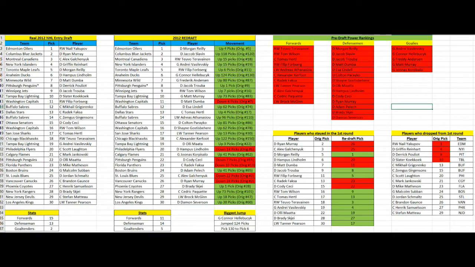Ryan Murray went number 2 to the Blue Jackets. Alex Galchenyuk went 3. Griffin Reinhart, again, not going in the first round. I don't even know if he's set foot on NHL ice at this point. I think he's played all of his career in the minors. He might have played a couple of injury games at some point, but, like, no. This is a really good draft, by the way, for defensemen, as you're going to see.